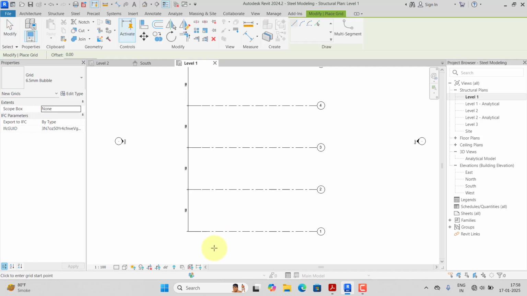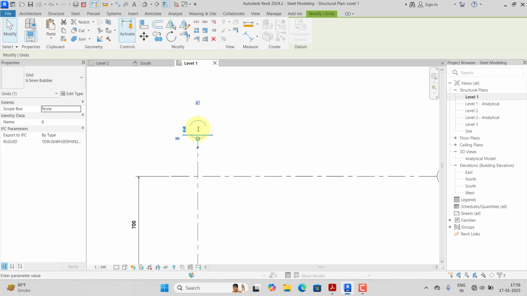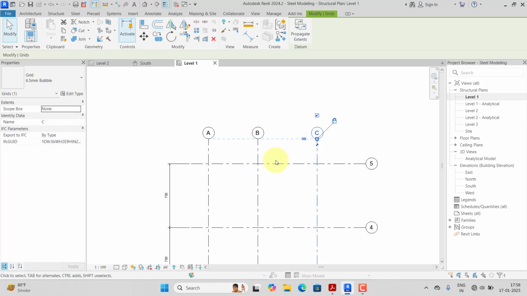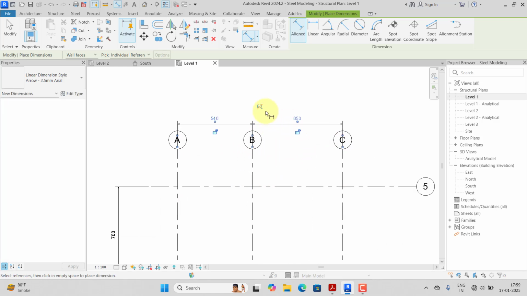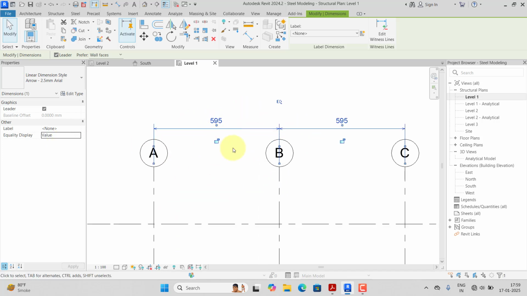Similarly, GR, this is my starting location. Now here I want to change from grid number 6 to caps A, and let me make a copy to DI, starting point, ending point, and let me turn on equality and change the equality display to the value, so that it will display the value. Right now as you can see the distance is 595.